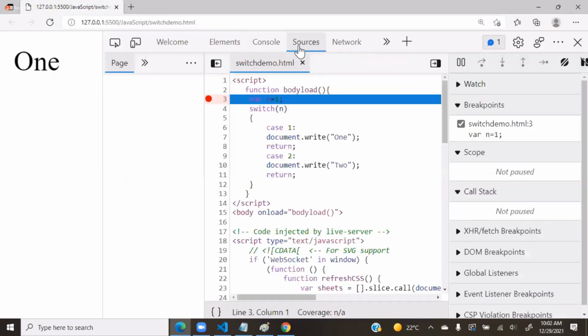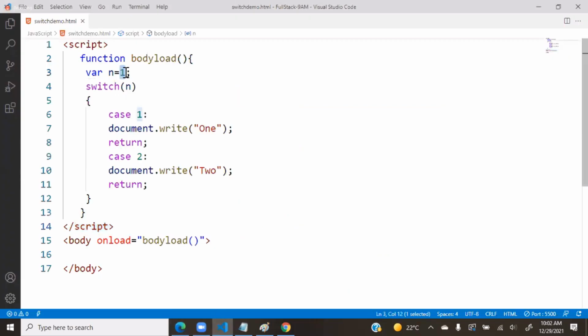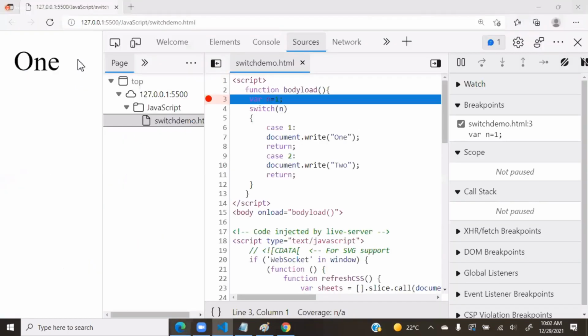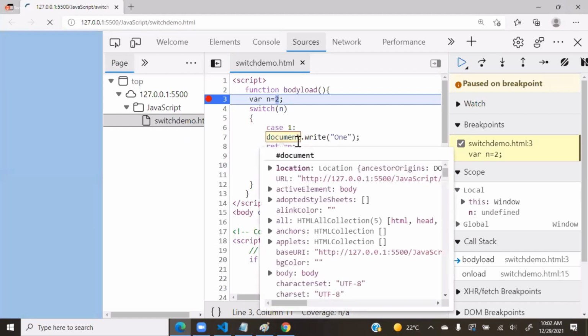Let's go to the source. Put a breakpoint here, and I will go here. I will keep it to 2. Now I will save this. Refresh. Yeah. Now once we refresh here, it is on body load, it is accessing and it is displaying.